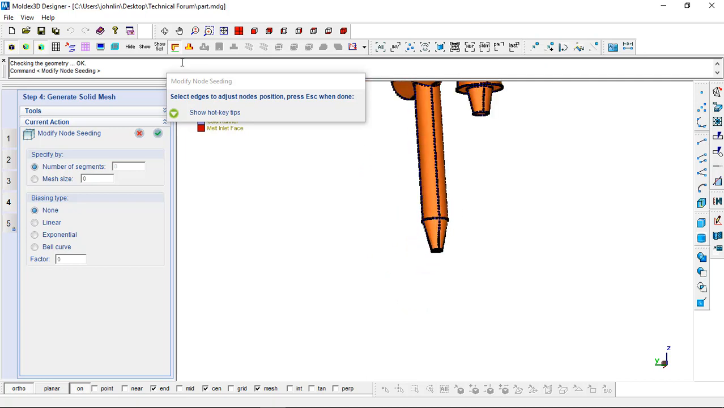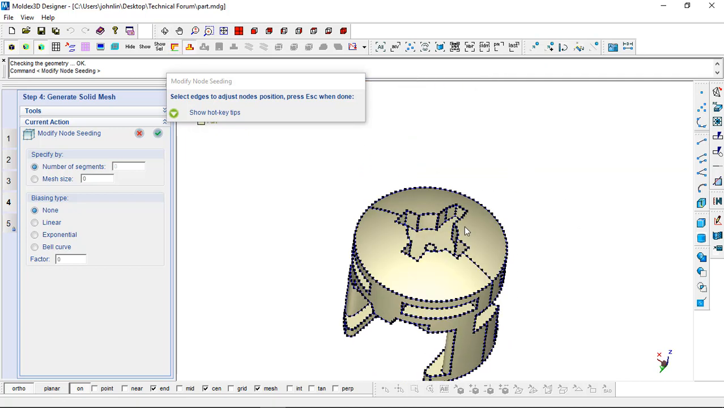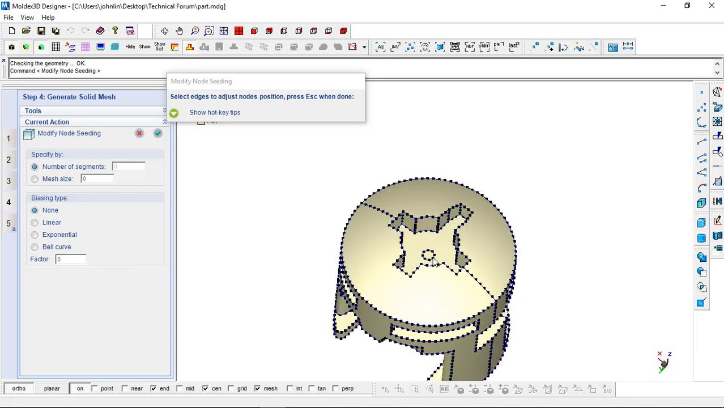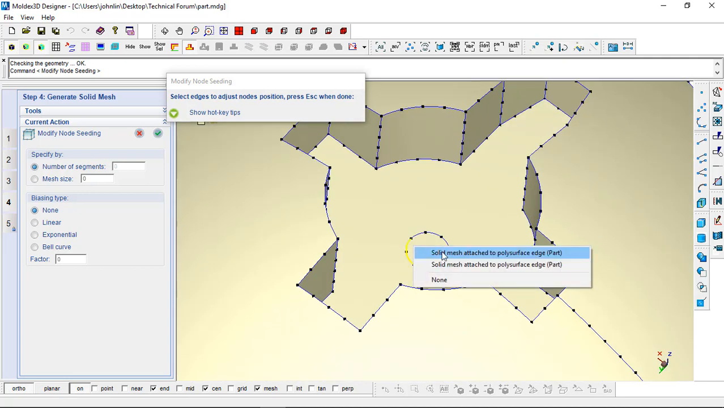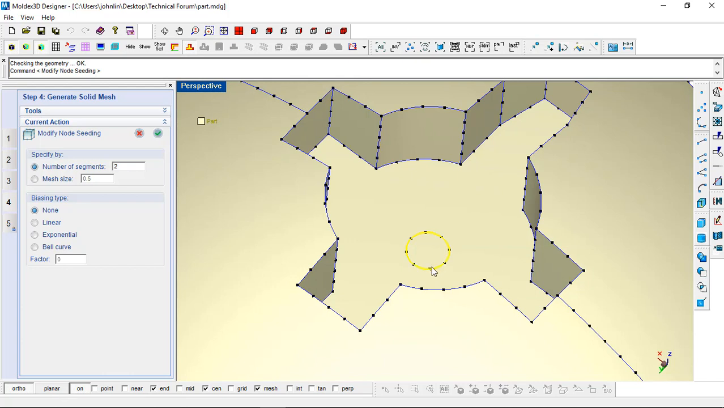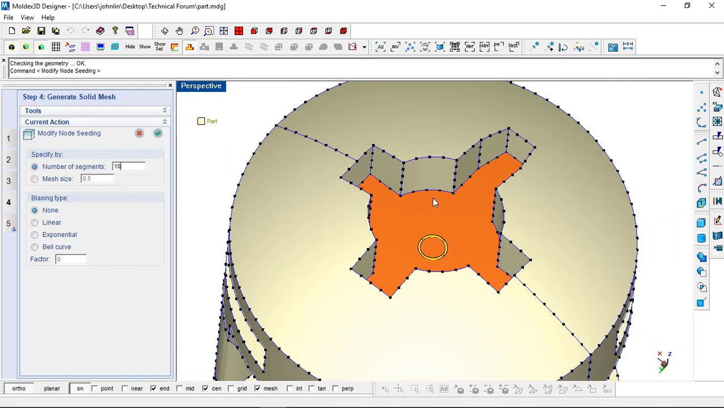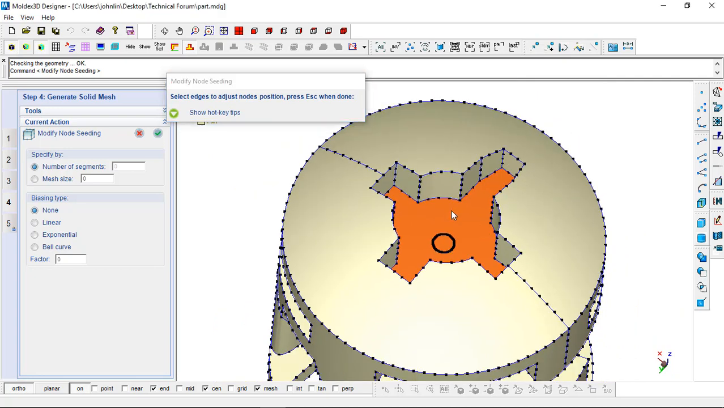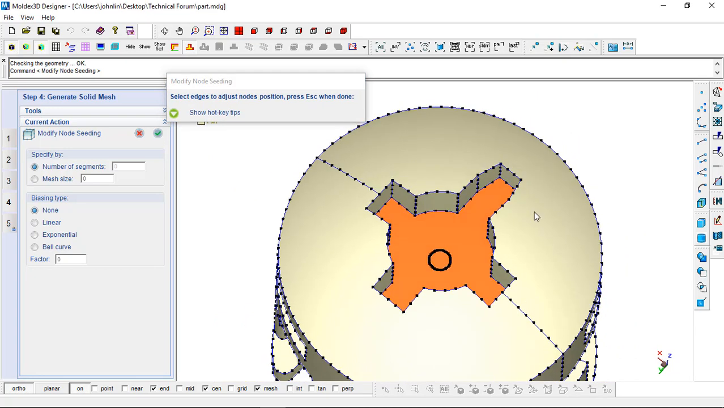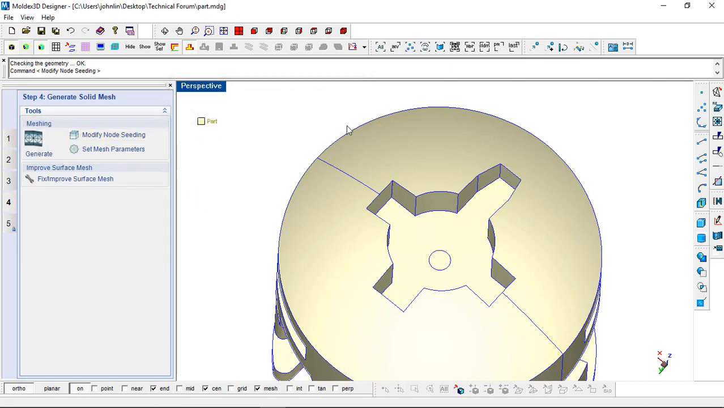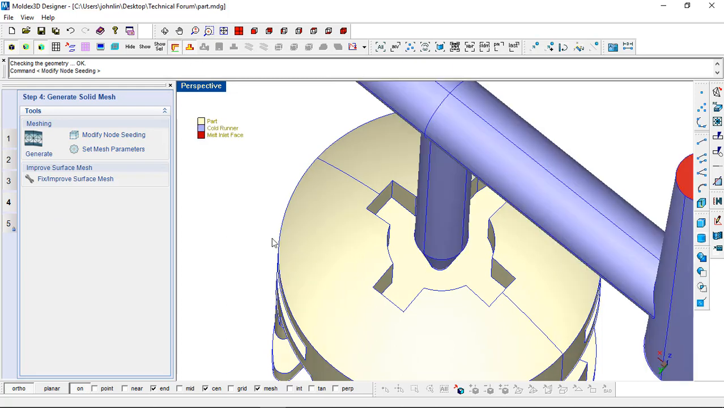Okay, so we finished with the runner, but how about the part? On the part, you can tell easily that on the gate, you also have a feature line. So I will do the same thing to it in order to give them the same node seeding condition. I would give it 10 for each. So now you got 40 around the circle for the feature line. Then the change of the mesh size will be smooth. Okay, so we finished with the surface mesh, I mean the node seeding.